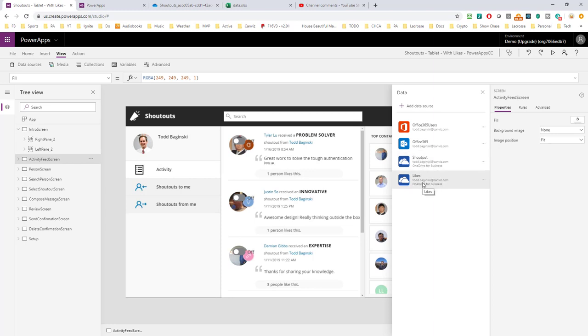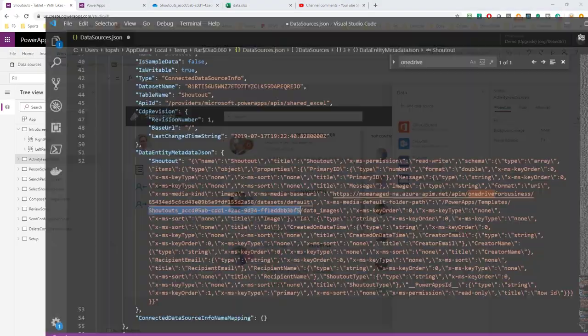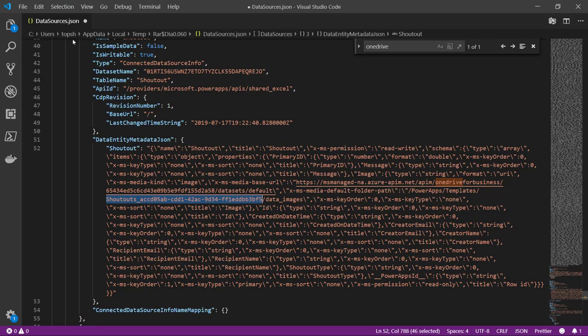So to recap, the key is opening up the MS App file in a zip archive tool, digging into the datasources.json file, and then locating under this particular values path, the path right there that will take you to the Excel workbook for your Power App.